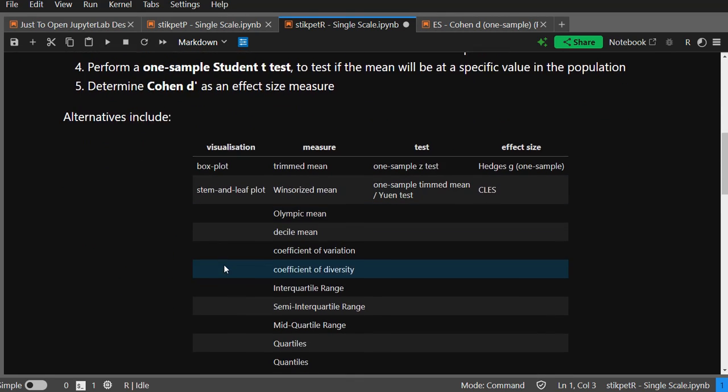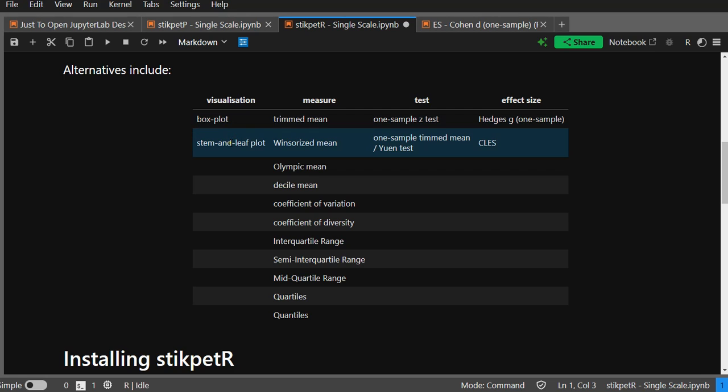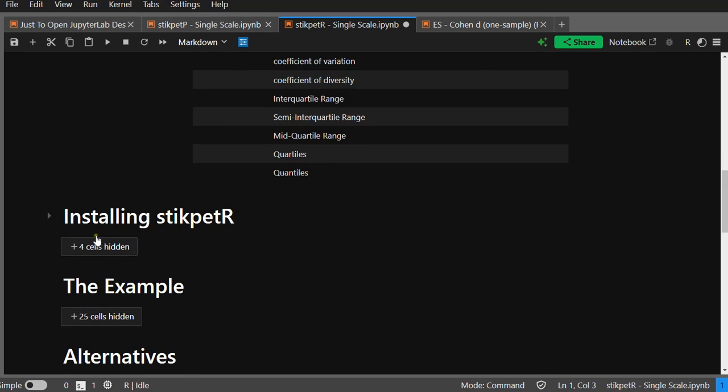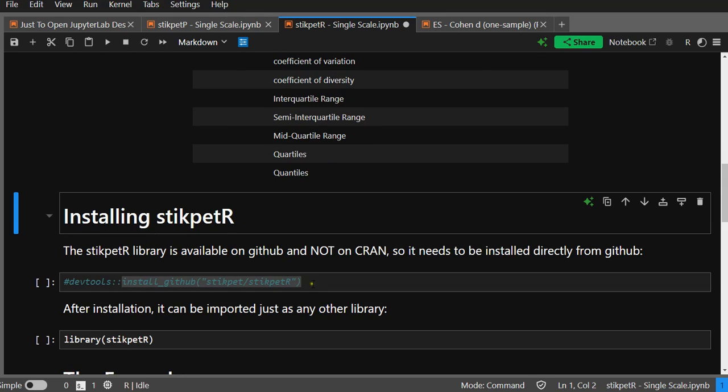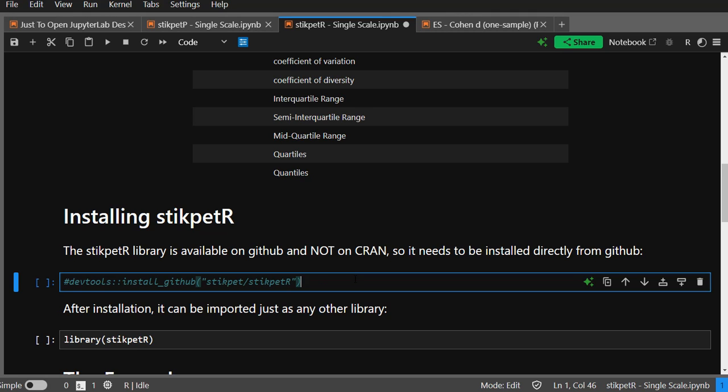Those were just some choices because there are alternatives like a box plot or a stem and leaf plot for your visualization. All kinds of different measures can be used. For a test, we have two alternatives, so one sample Z test or trim mean or Yuen test, and two different effect sizes that could have also been used. I have separate documentation for all the functions and also separate videos if you want to learn more about any of them. This video will mostly be a quick rundown on how it could be done.